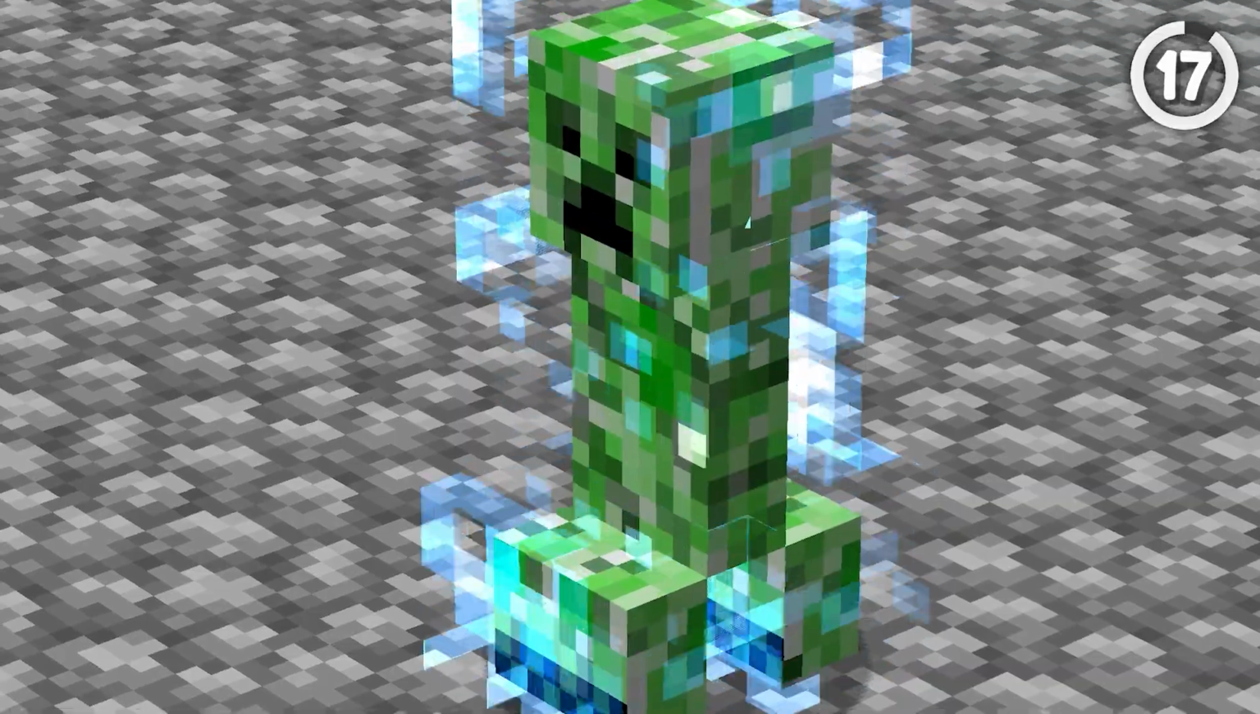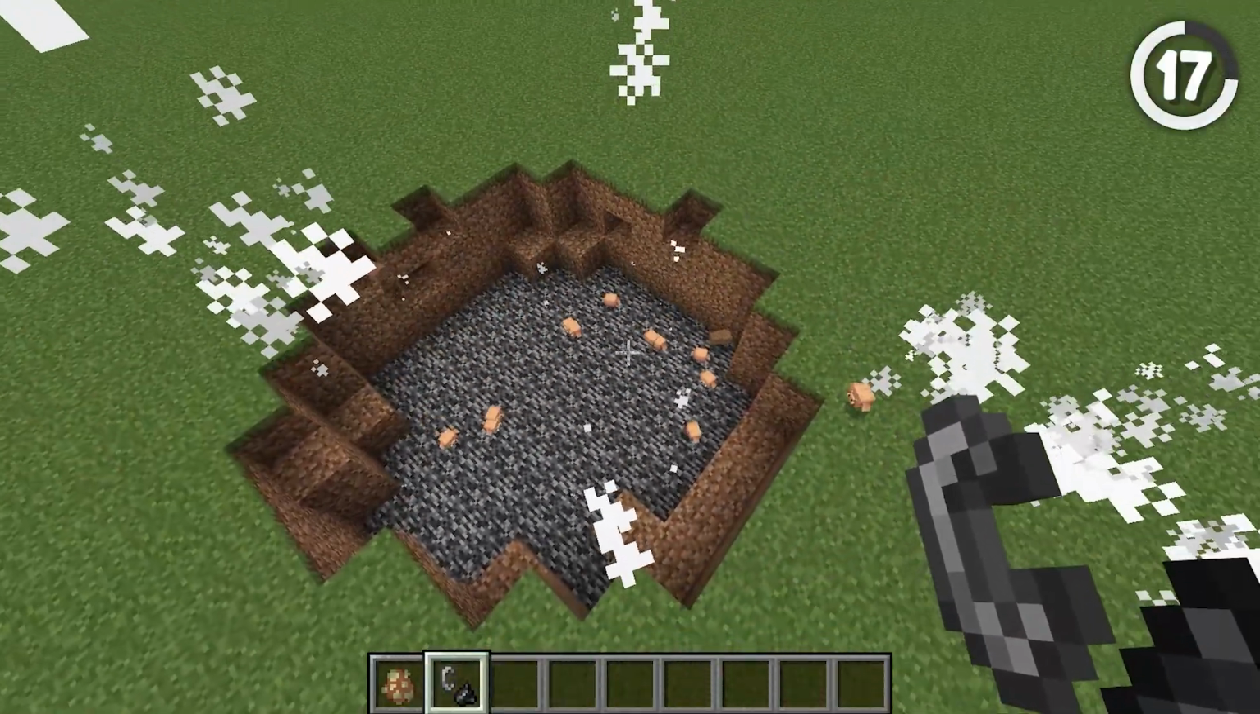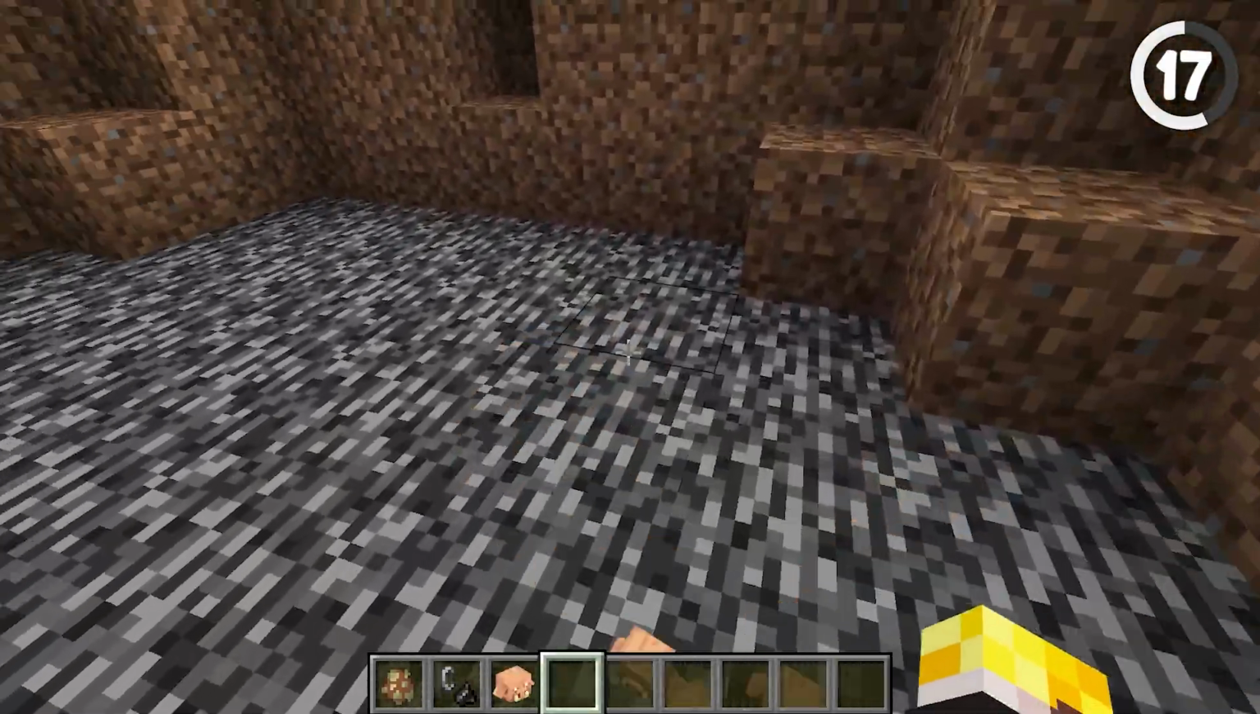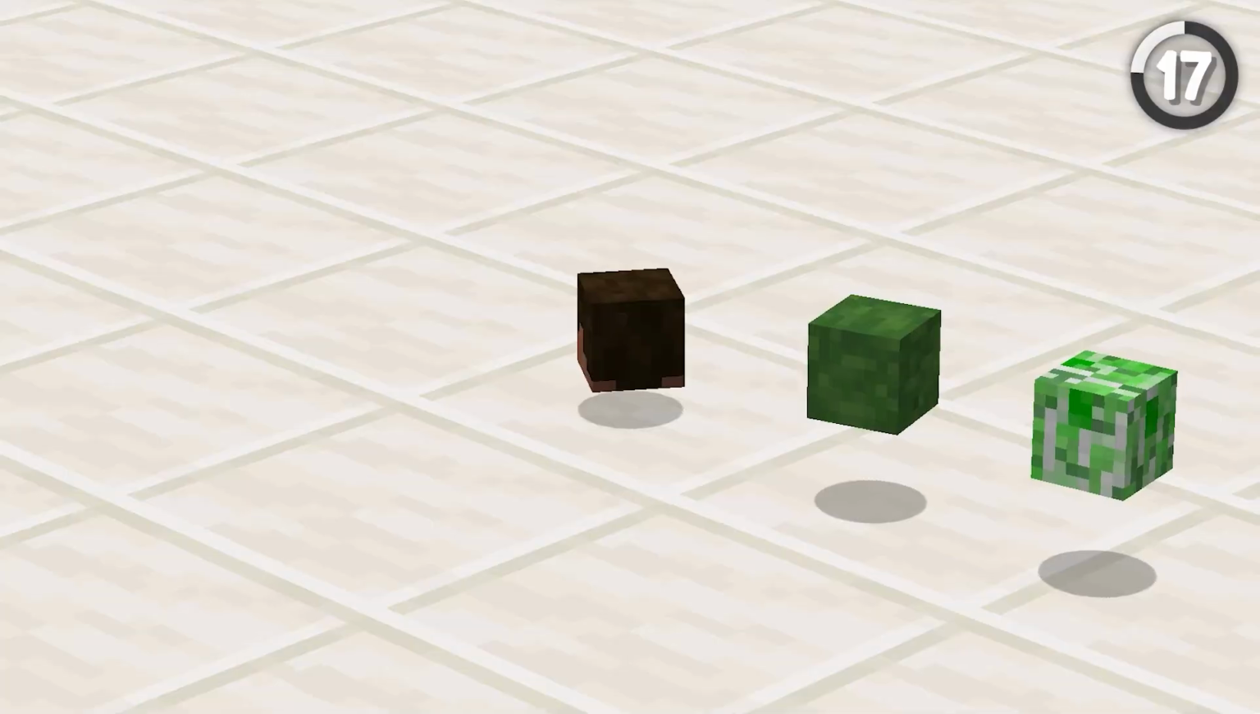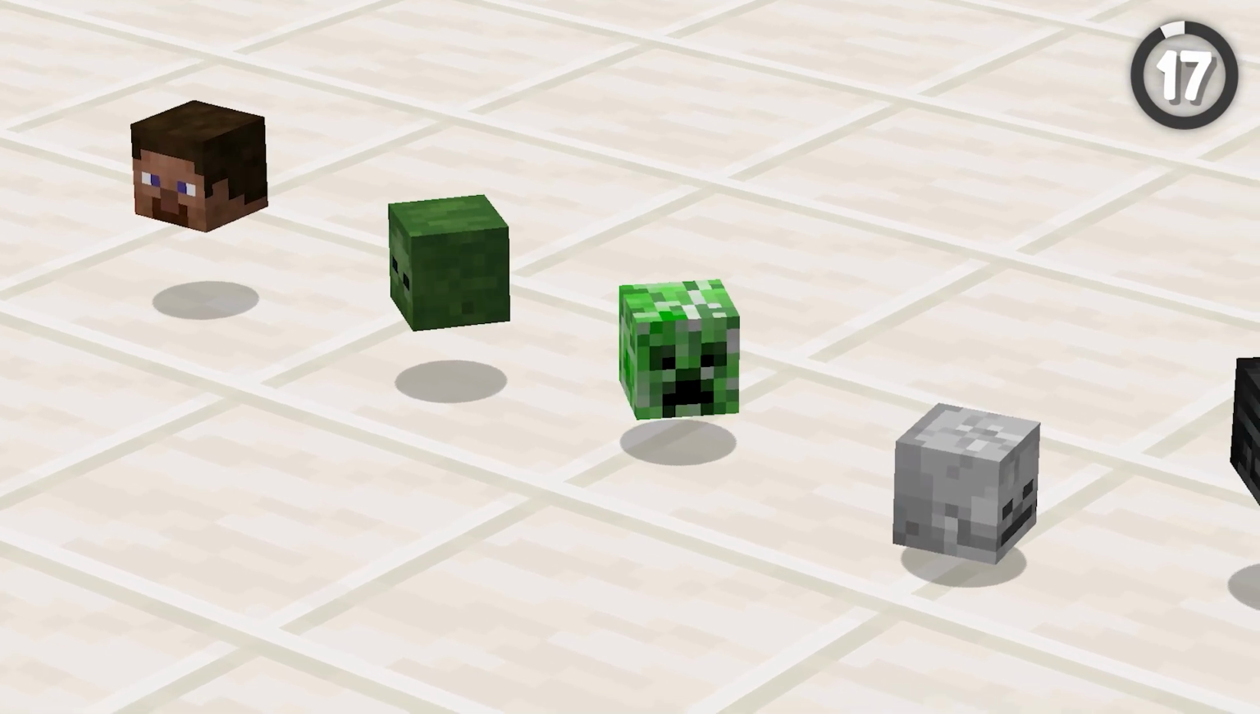Charged creepers in Bedrock drop multiple mob heads when they explode near other mobs, which makes collecting these rare items a lot easier. In Java, you only get one head per explosion, so it's a more difficult and time-consuming process to collect them all.